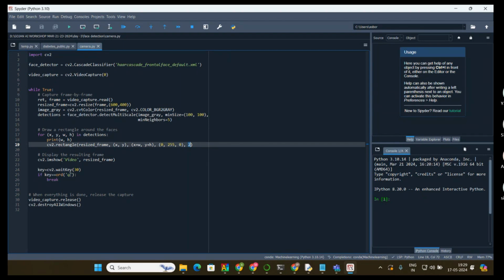And then this is the key: cv2.waitKey(30), and if you press Q on the keyboard, the loop will break. The video capture will be released, that means the camera will not capture the image anymore. And then cv2.destroyAllWindows: all the background running windows will be destroyed. So this is a simple program that we are using.